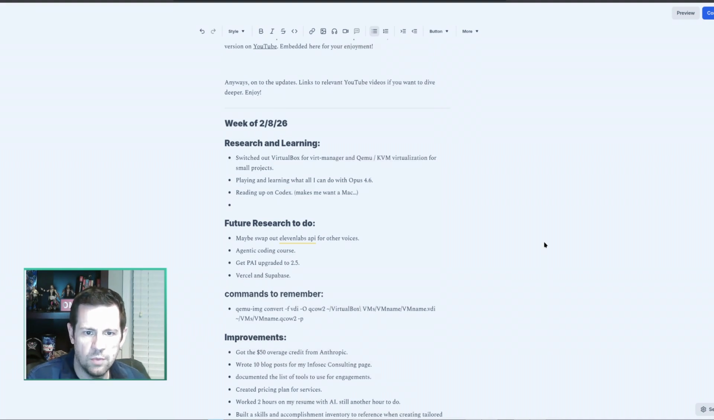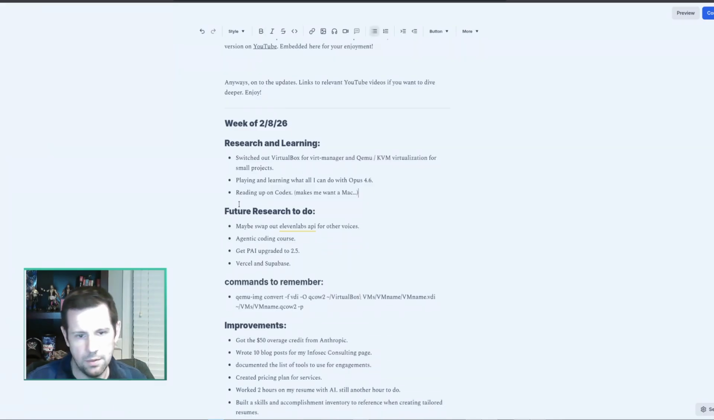I'm also reading up on Codex. OpenAI dropped new stuff the same day that Opus 4.6 came out. So big week in AI. Every day is a big new day in AI right now, it seems like. And that is only available on Mac right now, which makes me wish I had a Mac. But we're here where we're at.